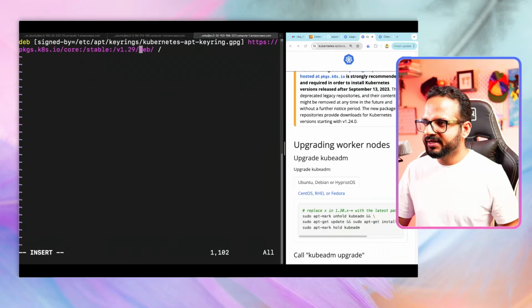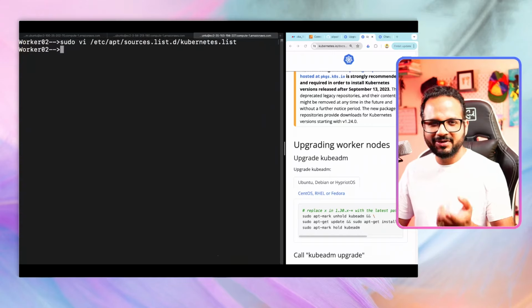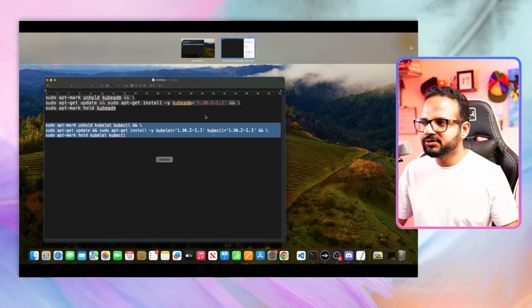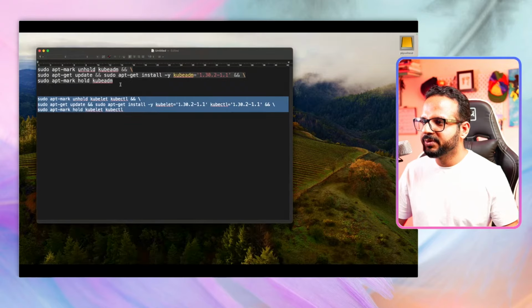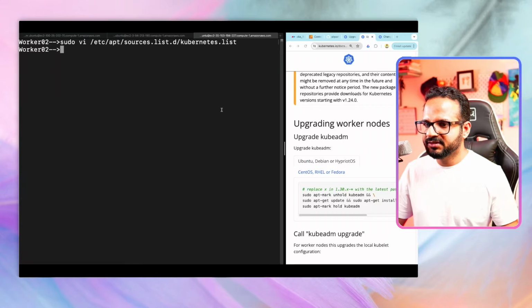Shift A to get to the end of the last line and then update it to 1.30. I'm going to do it fast now because we have seen it already on multiple nodes, so this should be familiar now. So this is done. Now upgrade worker nodes, kubeadm. So let's run this.